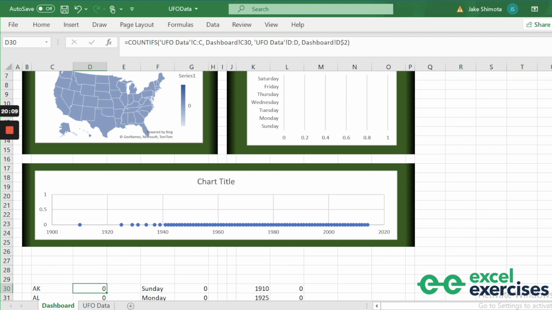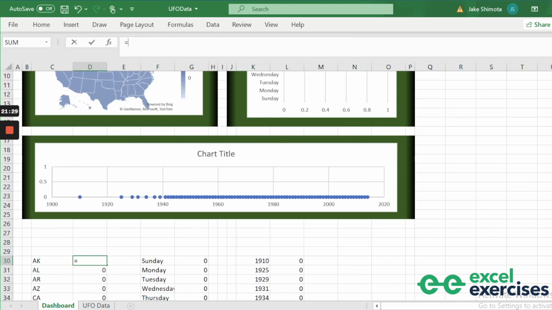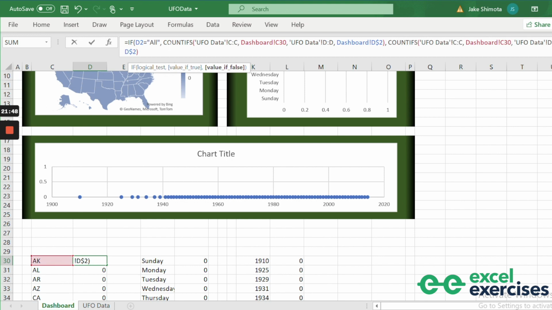So we need to update these formulas, starting with the one in D30. So I'm going to come up here and copy the formula that we had, and then I'm going to delete it. And I'm going to replace it with an if function. So I'm going to say if, open parentheses here, if D2 equals the word all, then we're going to do one thing. Otherwise, we're going to do another thing. And so I'm just going to paste in the original function for both these conditions and then add a closing parentheses at the end.